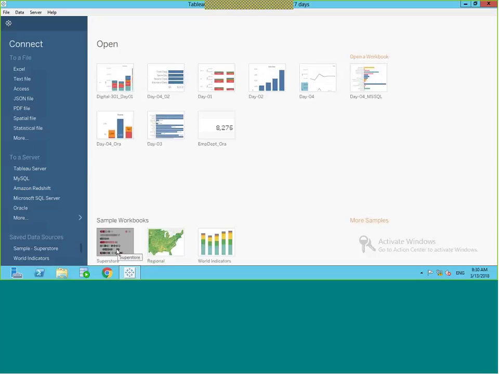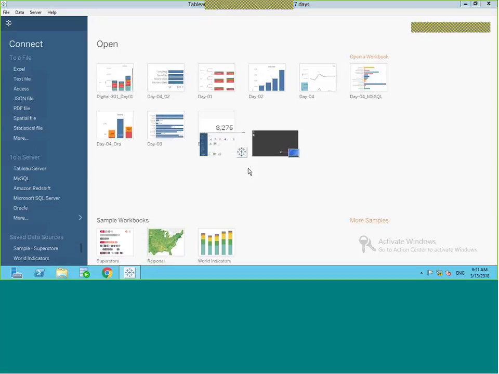We can build visualizations, and sample visualizations are available here. These are the visualizations I built during my sessions. For the last couple of days, I've been having some sessions where I was trying to deal with some of the data here. So these are the recent workbooks we have used. Okay, so this is the typical working environment for us.